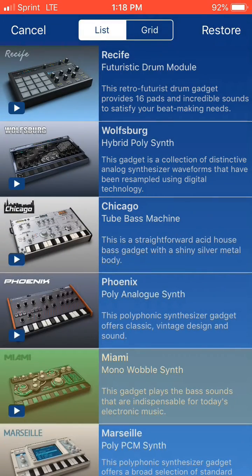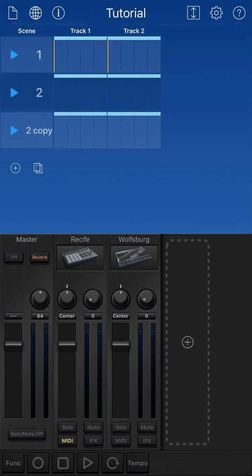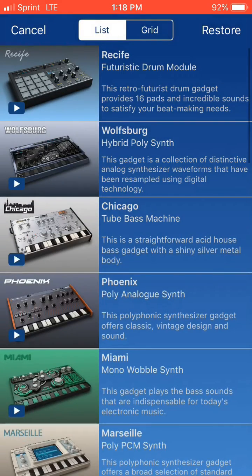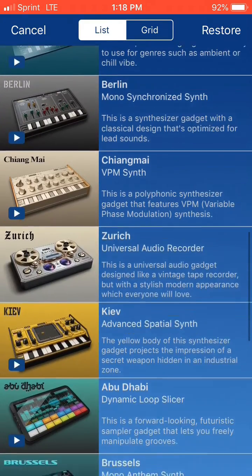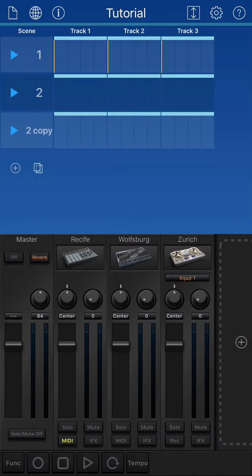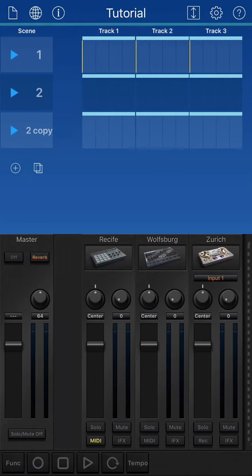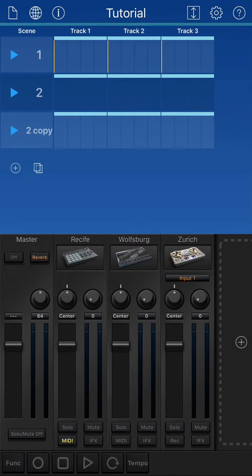But let me just cover the mixer section down at the bottom. I'm going to go ahead and add another couple of devices here. A Wolfsburg Polysynth and a Zurich Universal Audio Recorder. I'm adding these because I want to show you the differences between these types of devices a little later in the tutorial.